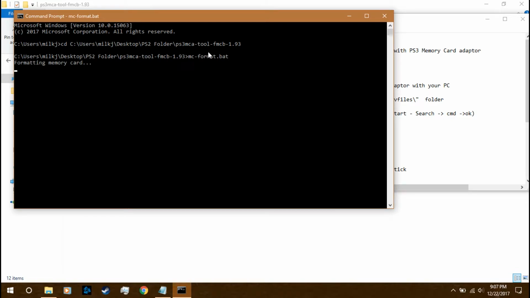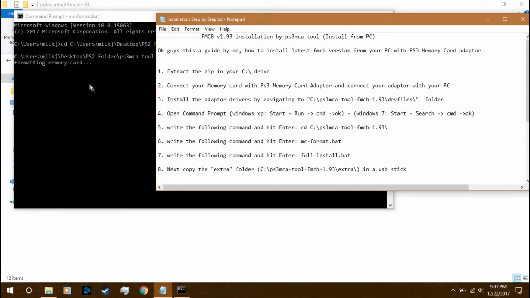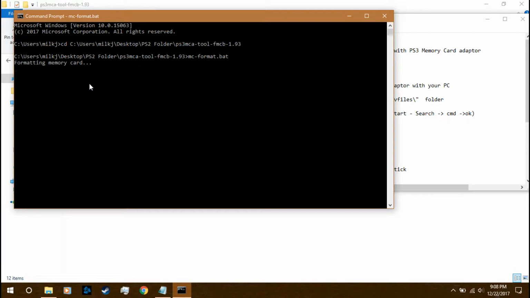Now it's going to format. Obviously, at this point you should have your memory card plugged in. Sorry if I didn't mention that earlier, but your memory card should be plugged in, or obviously you're going to be formatting nothing. Now we just wait, and I'll cut to when it's finished.